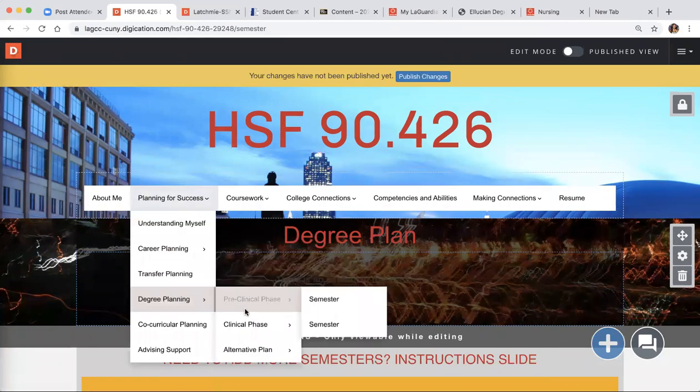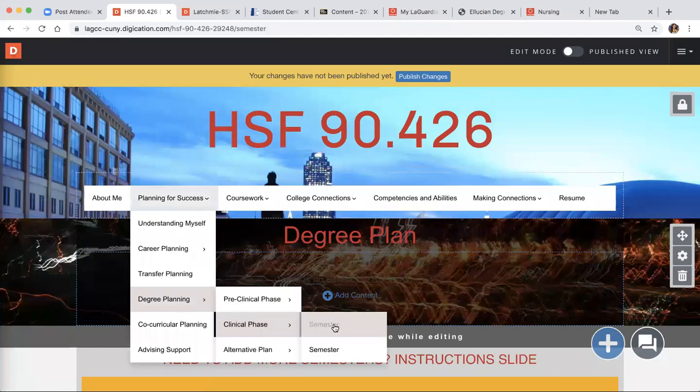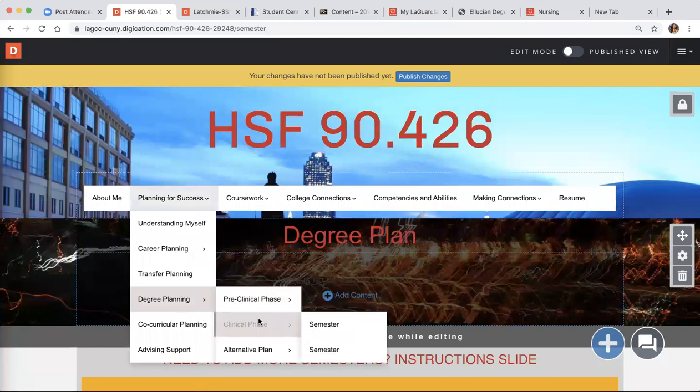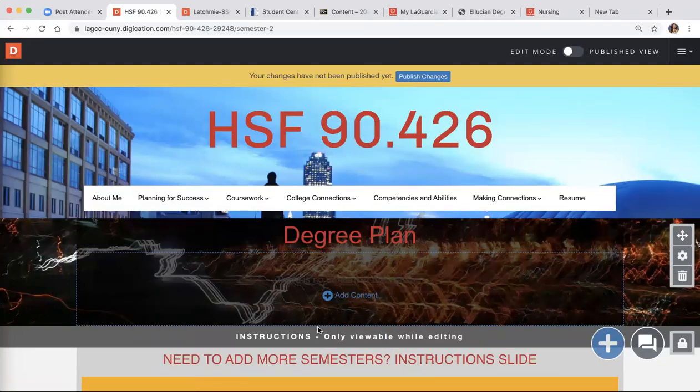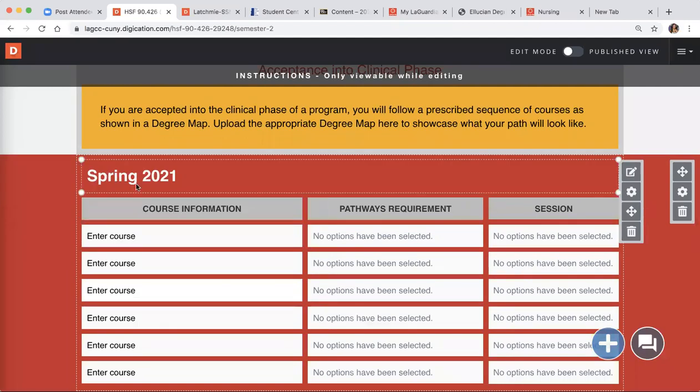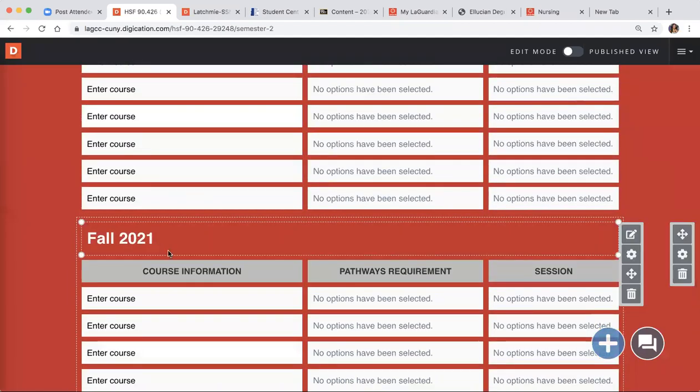Say if you did pass it, you're going to go to clinical phase. Well, it doesn't matter if you pass or fail, you're going to have to do this anyway. Once you finish those two semesters in preclinical, you're going to go to clinical and go to the first semester tab. Then it's going to refresh and you're going to scroll down and plan for spring 2021 and fall 2021 with your current major.